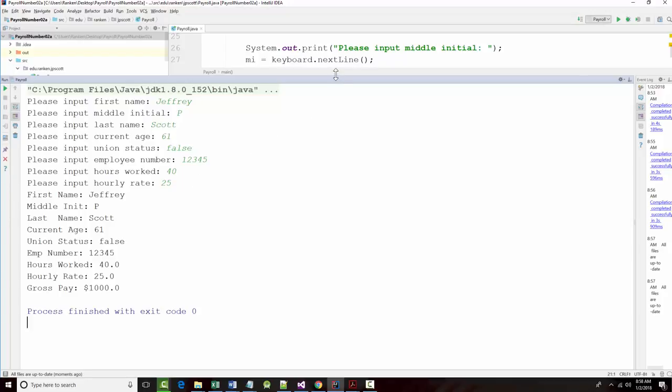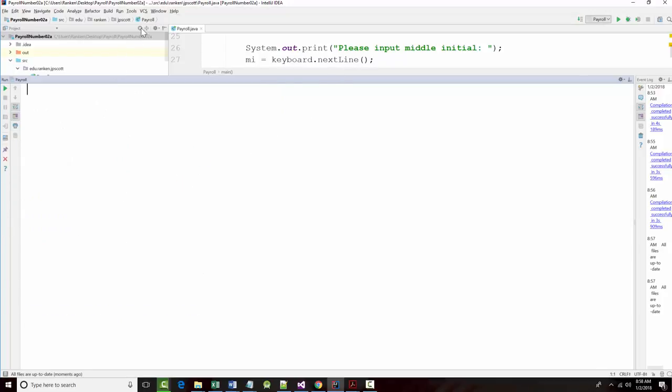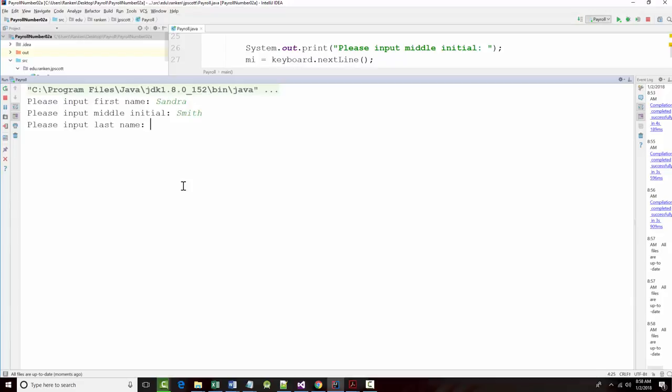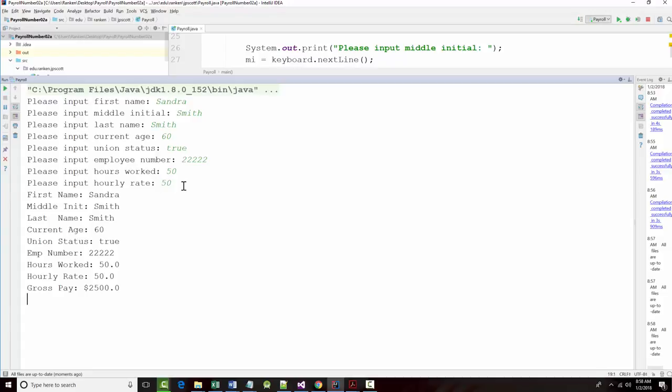The difference is I can run the program again now, and because of the fact that the values are not hard-coded, I can say Sandra Smith. Whoops, well, that was her middle initial now, so Smith, 60, true, 22222, 50, 50. And you see I get somebody else's information. That's what I'm trying to show you.